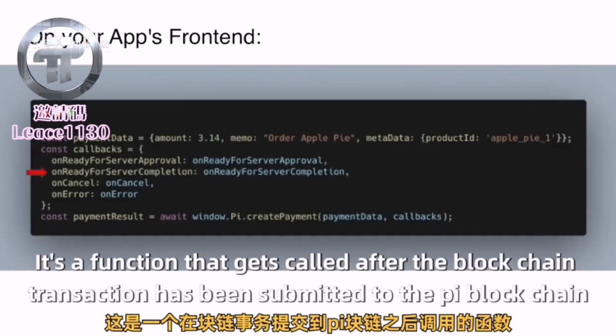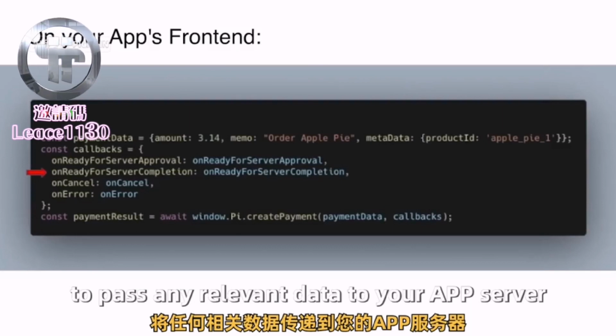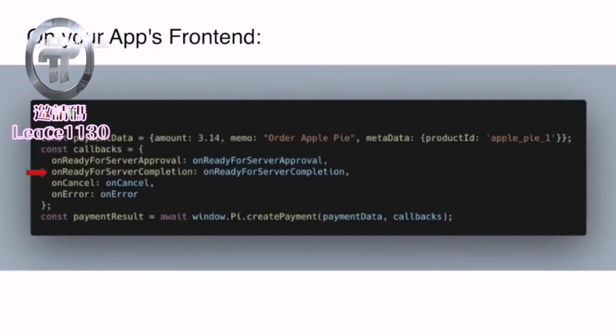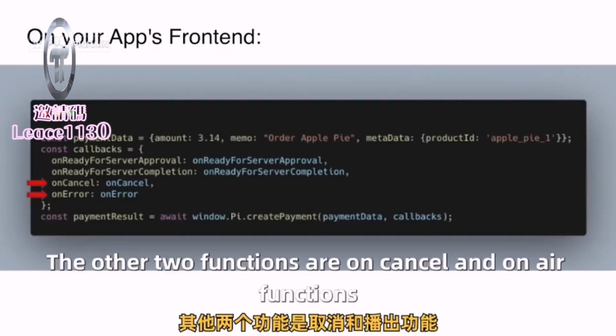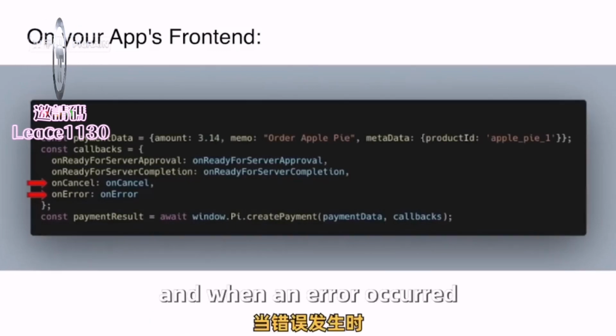OnReadyForServerCompletion is a function that gets called after the blockchain transaction has been submitted to the Pi blockchain. Your job is again to pass any relevant data to your app server. On your server, you can verify the payment and deliver the item that was reserved for the user. In the end, you should complete the payment by letting Pi server know that you have received the payment and delivered the item. The other 2 functions are onCancel and onError functions. As their name suggests, they are functions that will be invoked when the payment gets cancelled and when an error occurred.